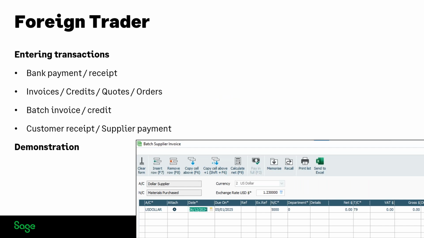Next, we're going to start looking at entering transactions. Now, very little changes when it comes to entering transactions. So whether entering a bank payment or bank receipts, or we're doing an invoice, a credit, a quote, an order, a batch invoice or a credit, a customer receipt, supplier payment, everything is pretty much the same. The only thing that's any different is that on some screens, you can't have a mix of currencies. So if you're entering a series of bank payments, you couldn't enter a sterling payment and a dollar payment on the same screen.